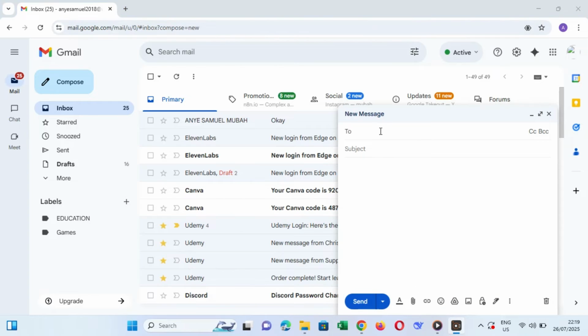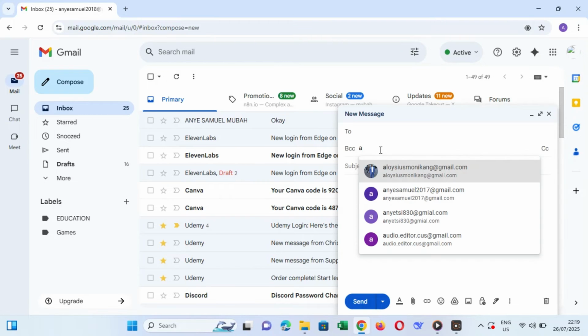At the top of the new message, you'll see the usual To and Subject fields, but what we are interested in is the small link labeled BCC, located just next to the To field. Go ahead and click on BCC. A new field will now appear below. This is where you enter the email addresses of the people you want to include privately.